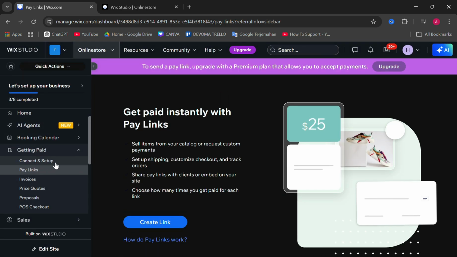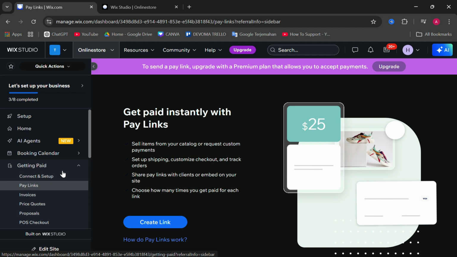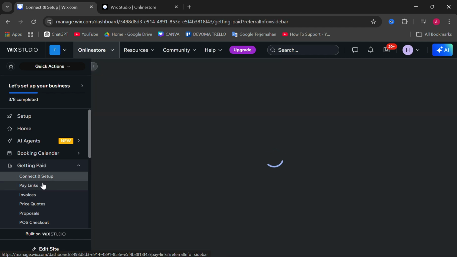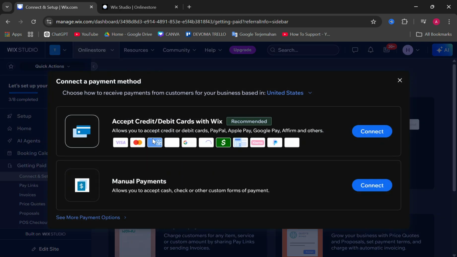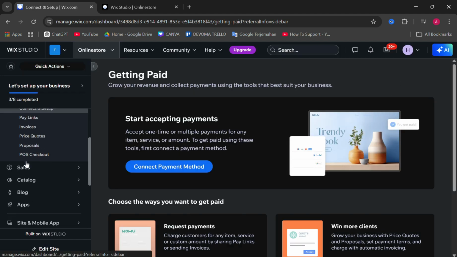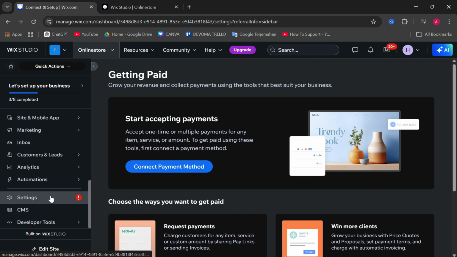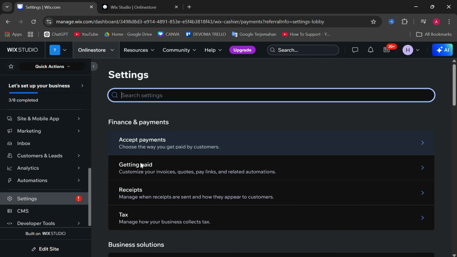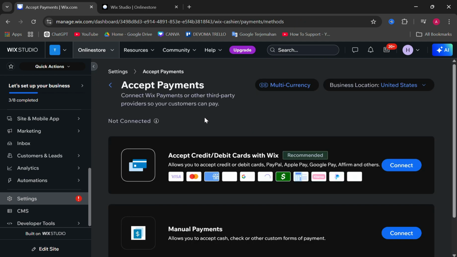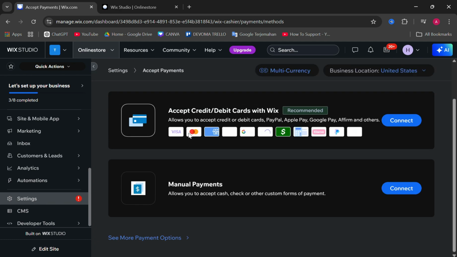And before that, you have to make sure you already accept payments. You have connected the payment method, so you can go to Connect and Set Up, and then you can connect payment methods here. Then you can connect the credit card or debit card, or you can also choose manual payments, and you can also go to settings here. And in the settings, you will see the Accept Payments tab. You can click on it, and then it's the same as before. You can connect your payment methods, and then you can start receiving payments.